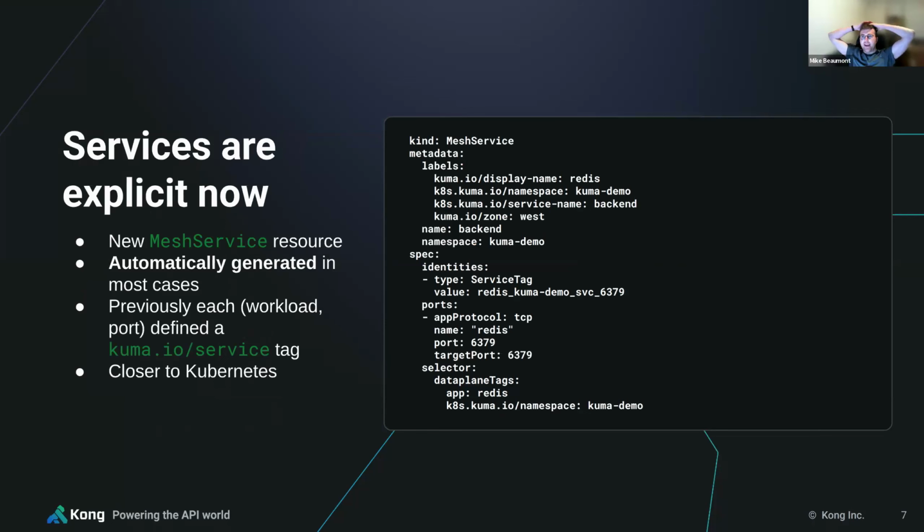So what is a service? Well, now with 2.9, a service is an explicit object. On Kubernetes, you have the MeshService resource. This service is very similar to the Kubernetes service, which is intentional. In fact, it's auto-generated. So while this exists as an actual resource, you don't ever have to create it. On Kubernetes it's created from the service object, and in Universal it's automatically created from those data plane objects.